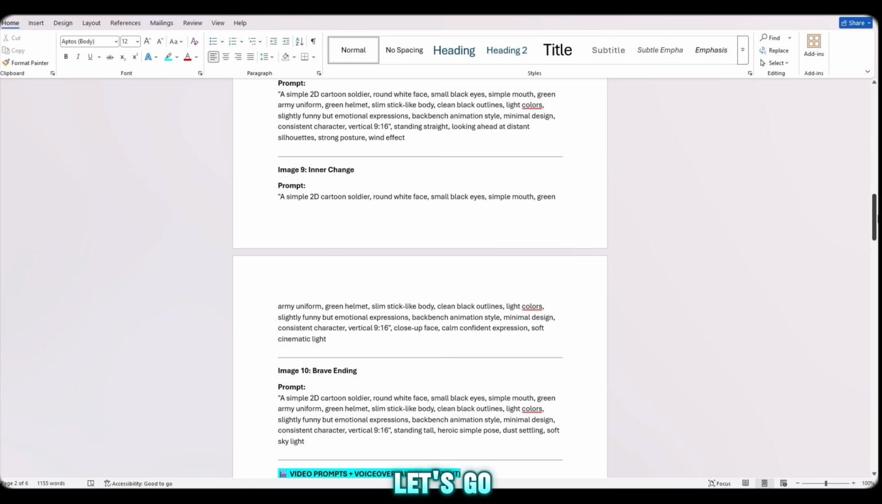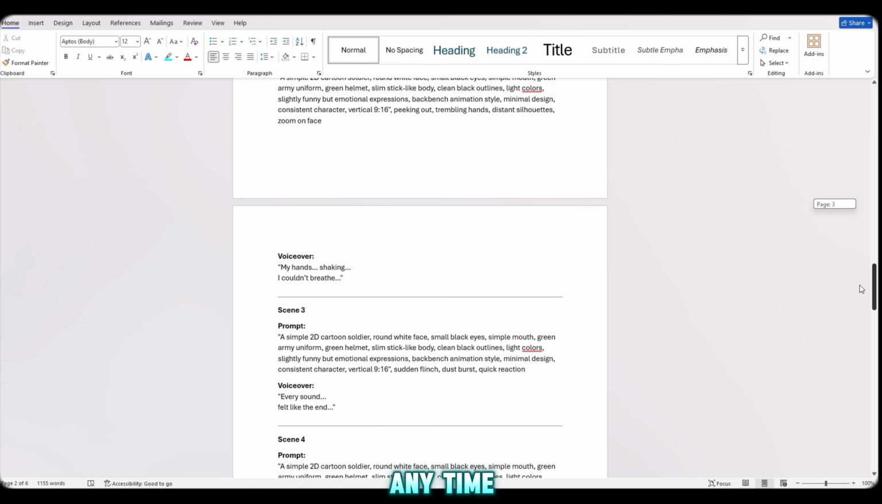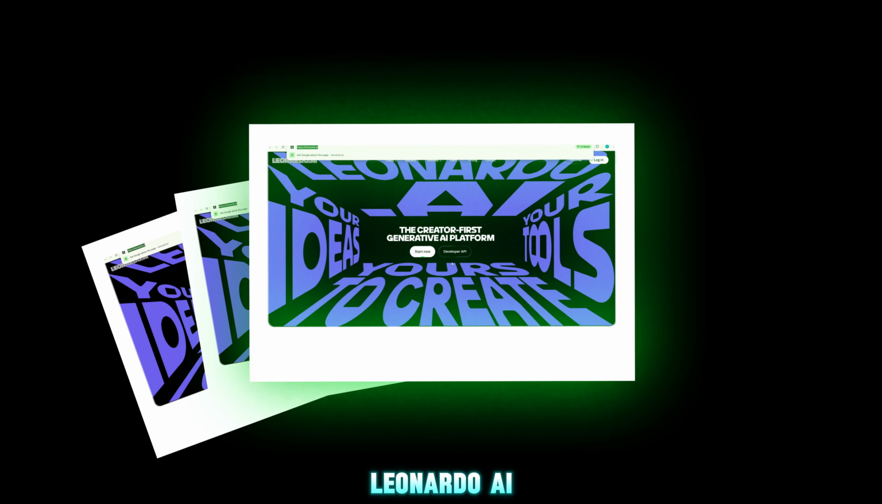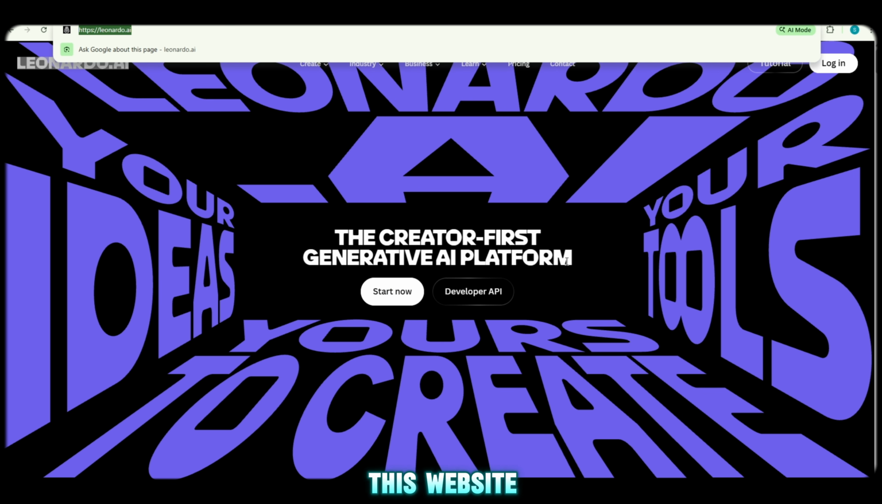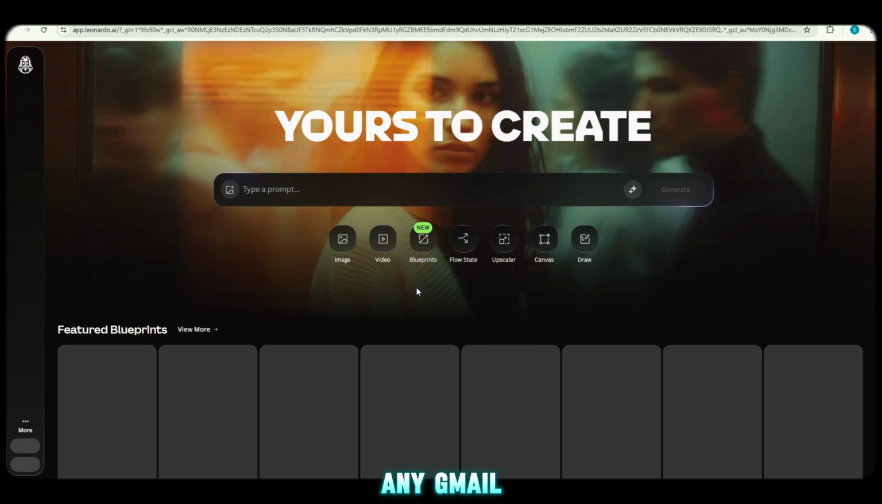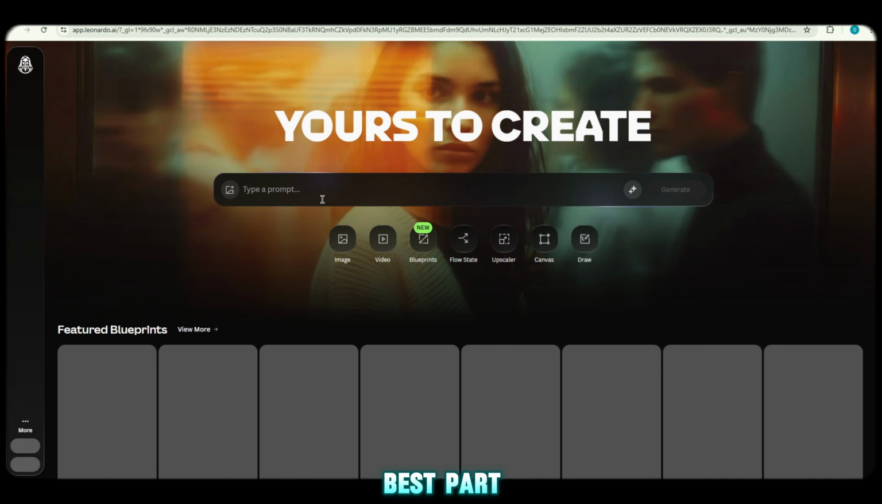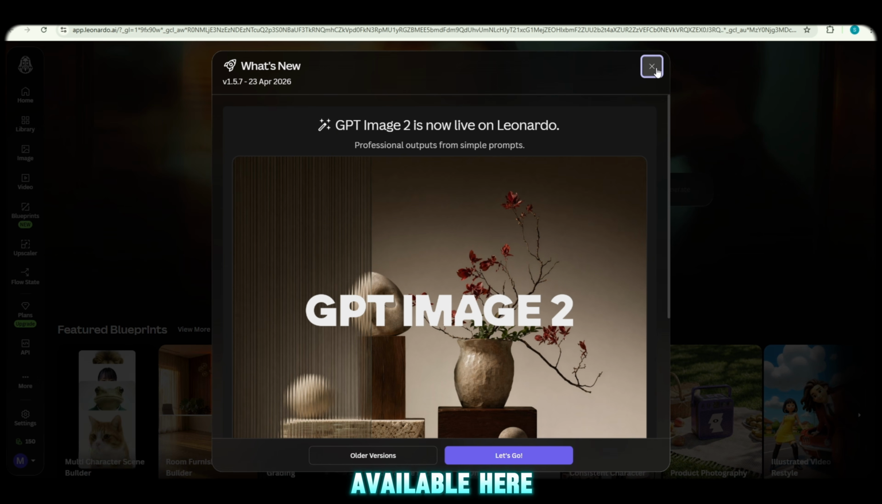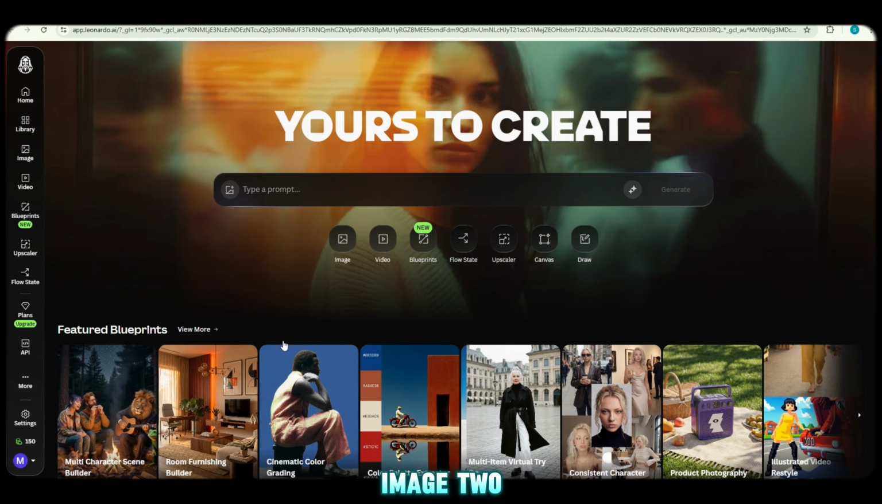Let's go. Alright viewers, without wasting any time, you need to open the website Leonardo AI. This website is 100% free. First, simply click on Start Now. Then, log in using any Gmail account. And the best part is GPT Image 2 is now available here. Today, I'll be generating all my images using GPT Image 2.